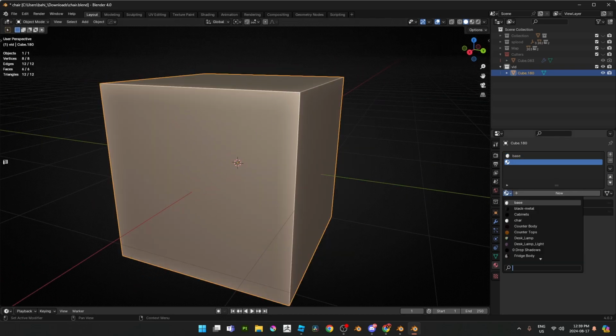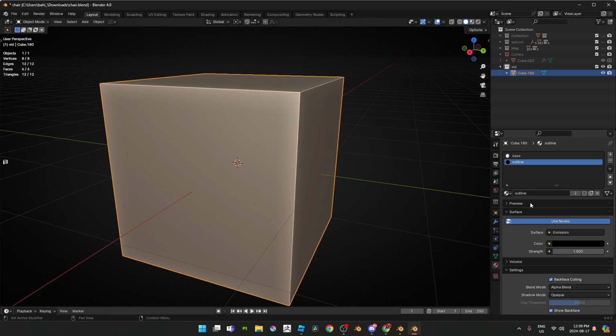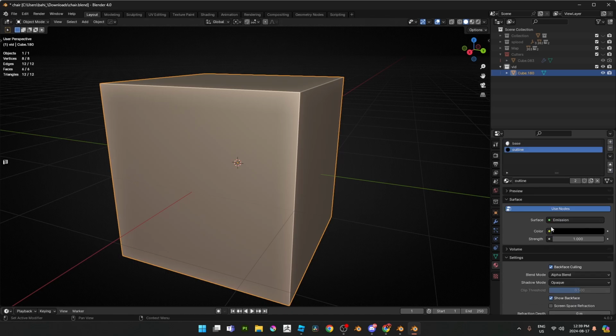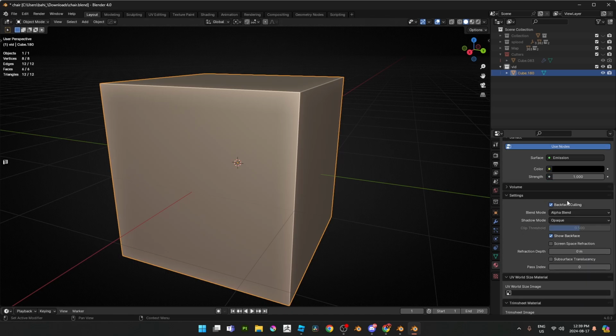Create another one, call that outline, and this one you can make emission, change the color to whatever you want the outline color to be. Like, you can change all of this in Roblox. I'm just doing this for tutorial purposes. You want to come down to settings, turn on backface culling, and turn this on to alpha blend. I was doing this in Blender 4.2, and I couldn't find the setting, so I just downgraded to 4.0. But 4.0 and under does have this.